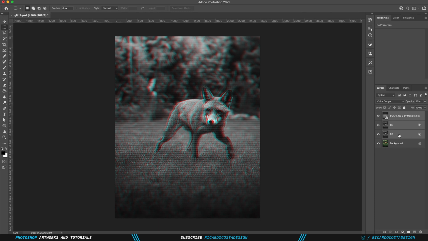Now I will merge all these layers, so you can do Command Shift Option E on the Mac, and now as you can see I have everything in the same layer. And now we will do those glitch movements.